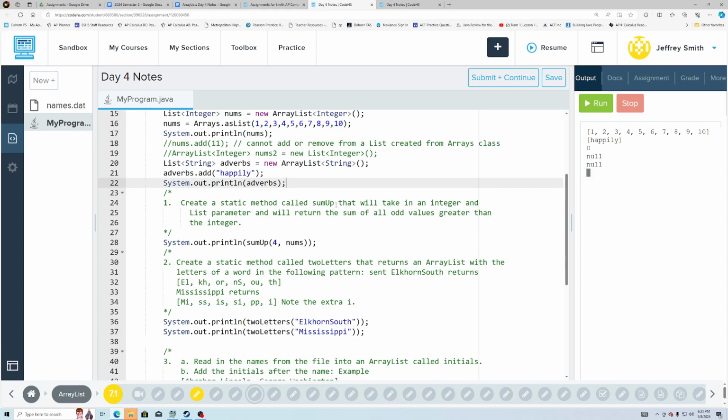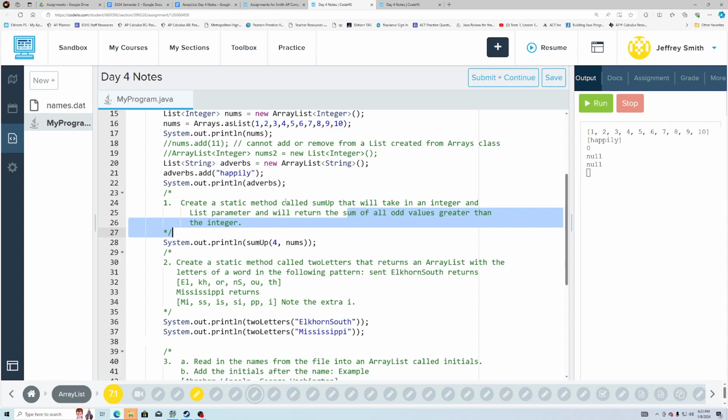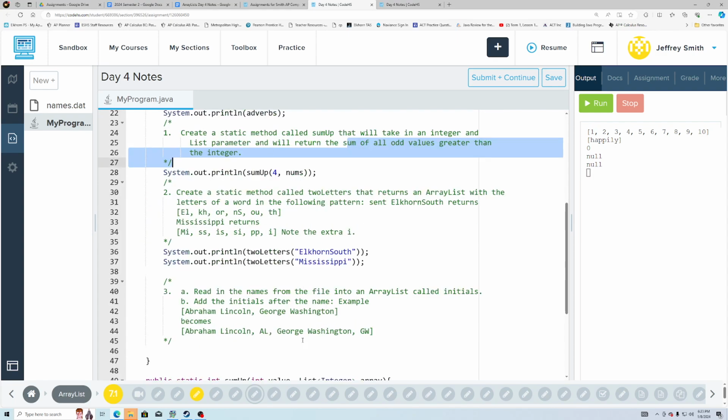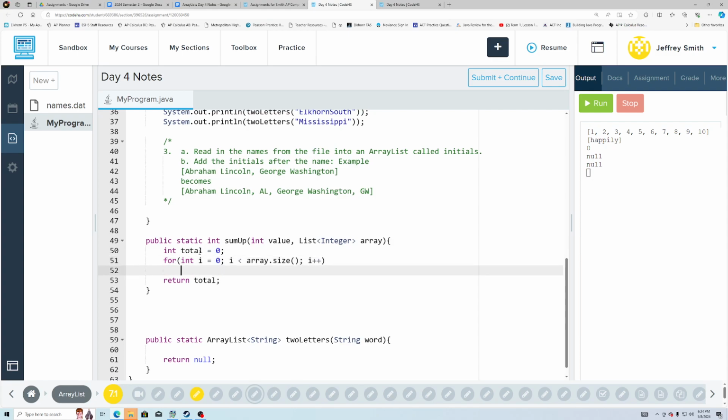Create a static method called sumUp that will take in an integer and list parameter and will return the sum of all odd values greater than the integer. So sum of all odds greater than 4 in this case. So we have the total int equals 0. So we're going to go for int i equals 0, i less than array.size, i plus plus. And we're going to go total.